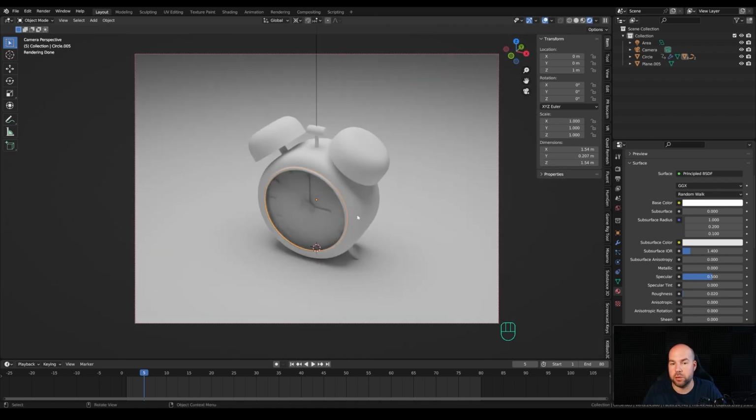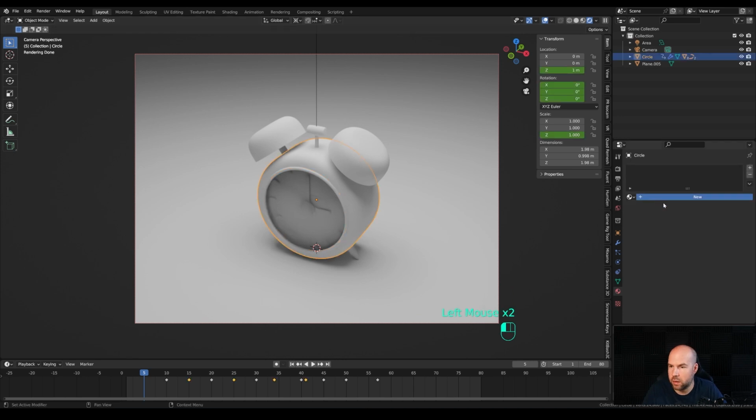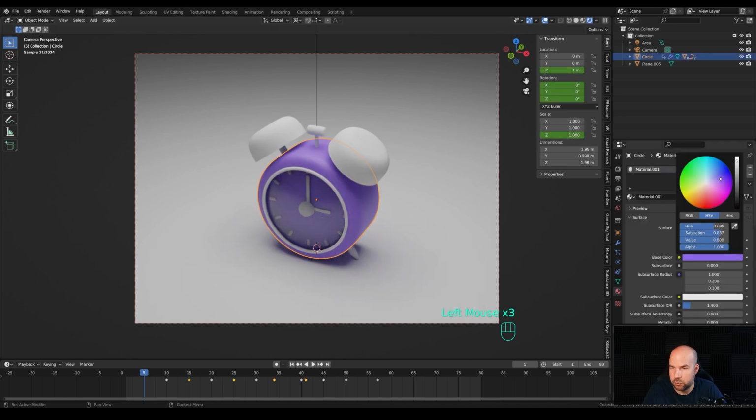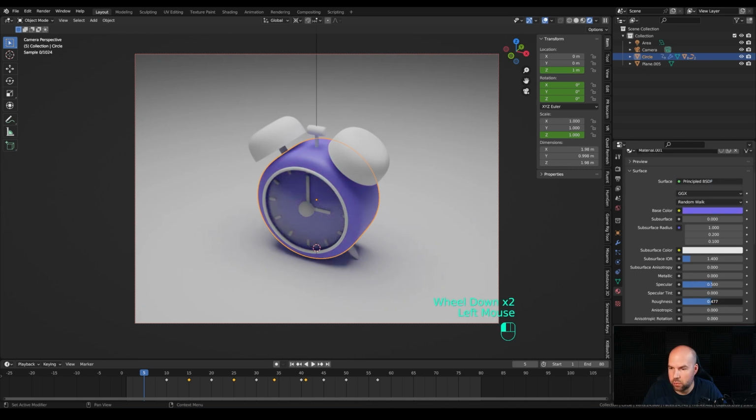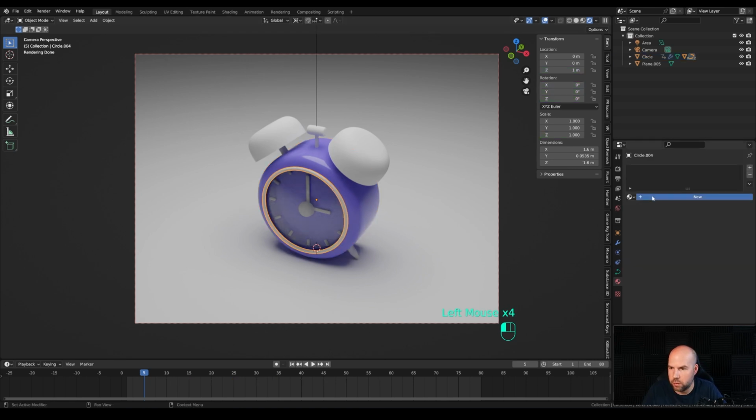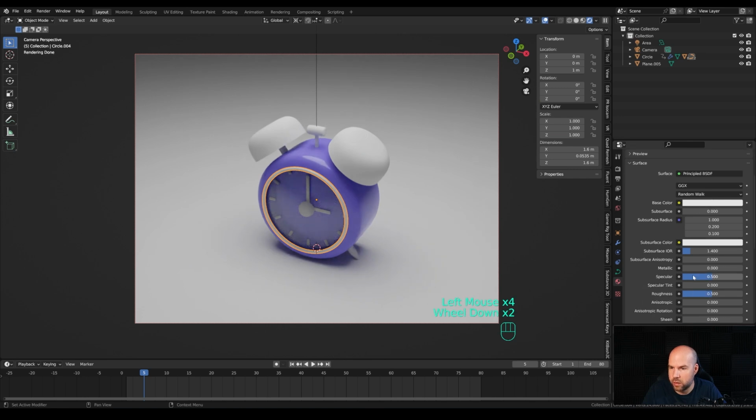Now for the colors, I want to go something funky. You can get really creative here. So let's select the clock, let's create a new material, and I want to go something like a violet blue color here with really low roughness, something like 0.1. And now here for the outer frame, I want the white color, but again, really low roughness.